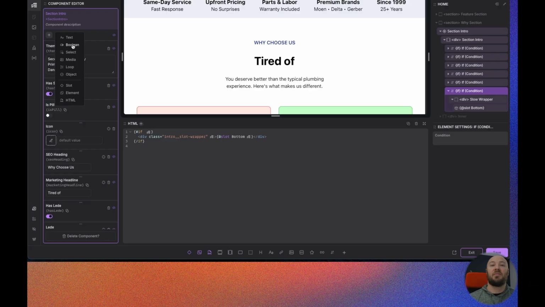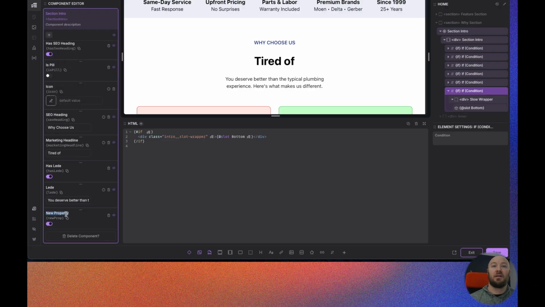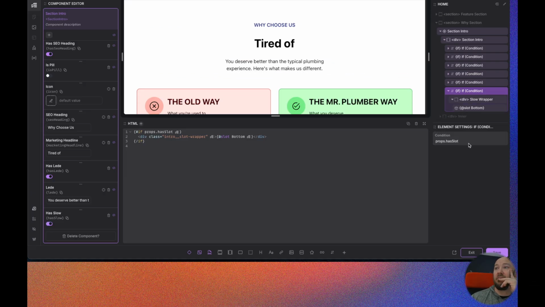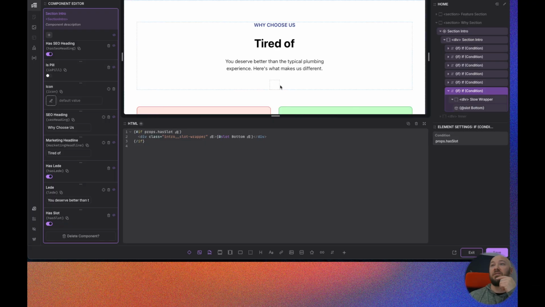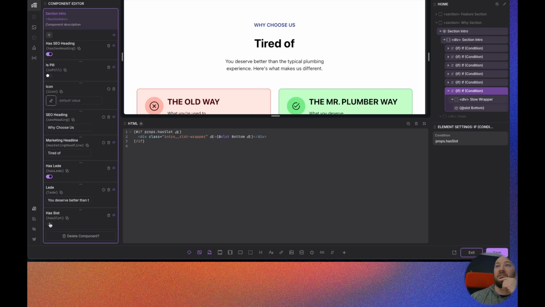I'm going to come over to our props and add in another Boolean, has slot. And this I'm going to leave off by default. And this will be props.has slot. So you see that went away. If I turn it back on, gotta spell everything right here. You can see that comes back. Turn it back off and it disappears. I'm gonna hit save. I'm gonna hit exit.